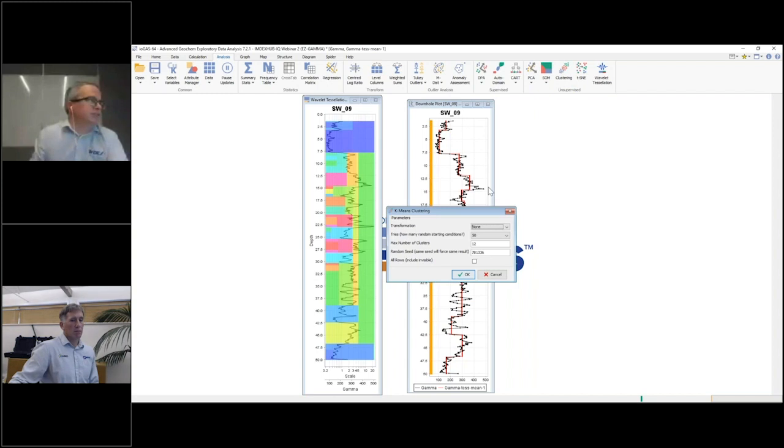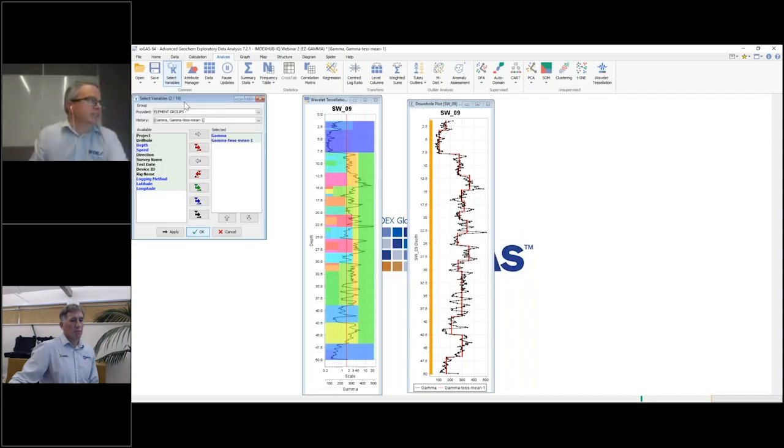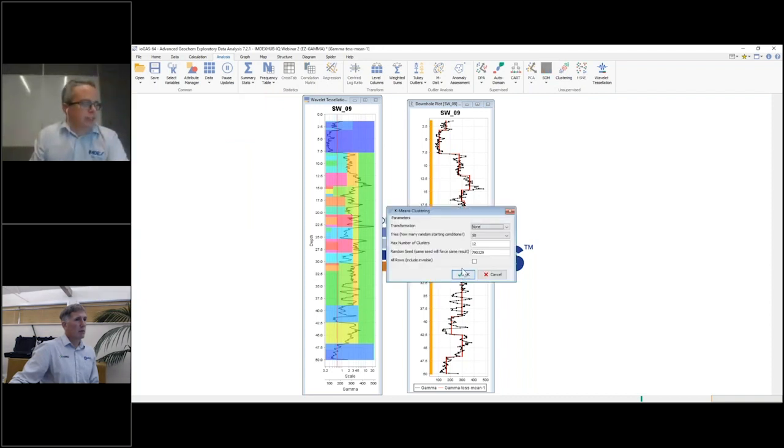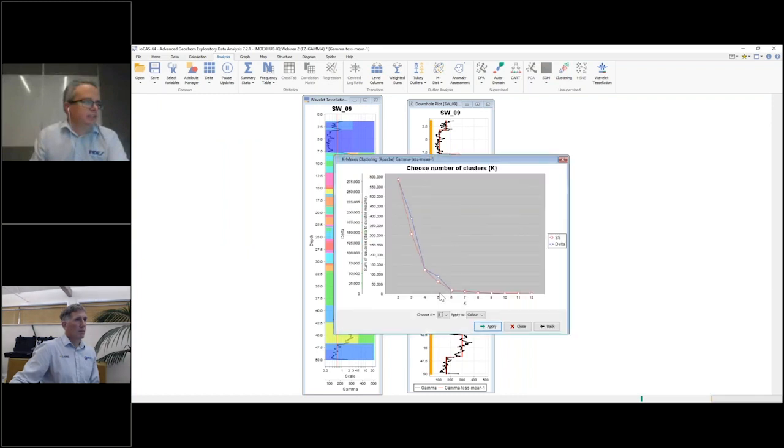Select variables. We only want to use that block data. Go into clustering. Here we don't need to do any transformations. We can just do simple clustering. We can see that in this data, the knee of the plot falls at 6.